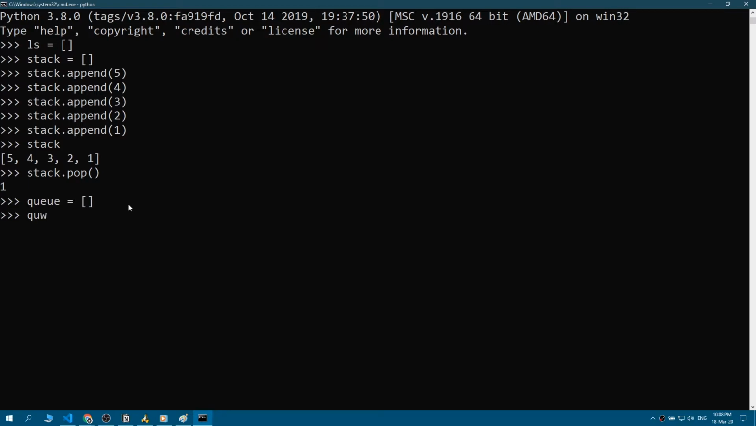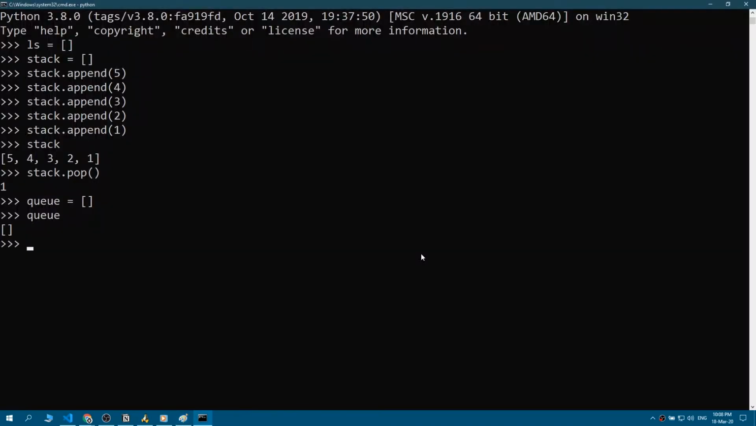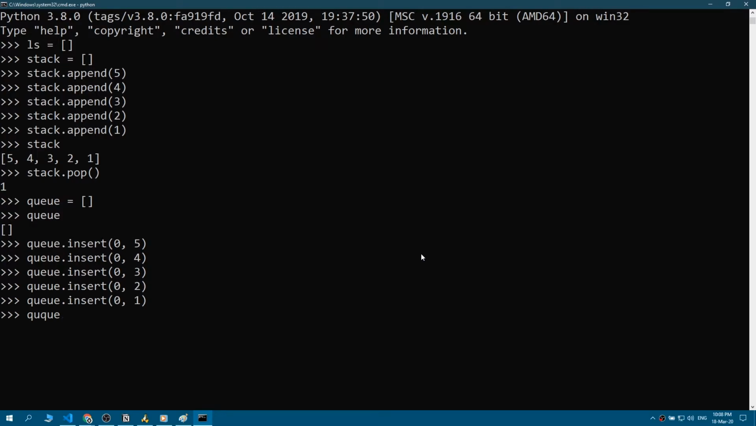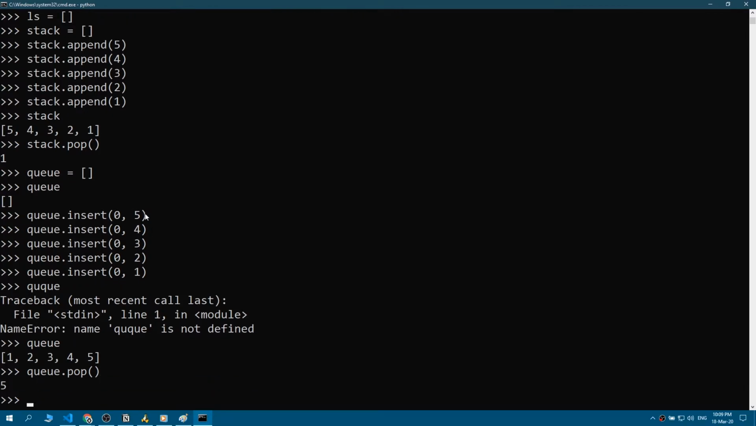On the other hand, in the queue, if I add the same numbers, we don't use append, we use the insert method and add them at the front. So if we add 5, 4, 3, 2, 1 and print the queue, you'll see 1, 2, 3, 4, 5. The last thing we added is 1, the first thing we added is 5. Now if we use the same pop method, what we get is the 5, the first item we added.